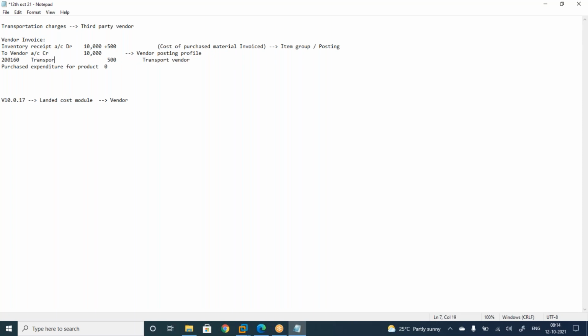But how will we pay that guy? Because in this case, it's hitting the GL directly, correct? So you need to pay to the ledger account. Oh, okay. While paying, we select the ledger instead of vendor.